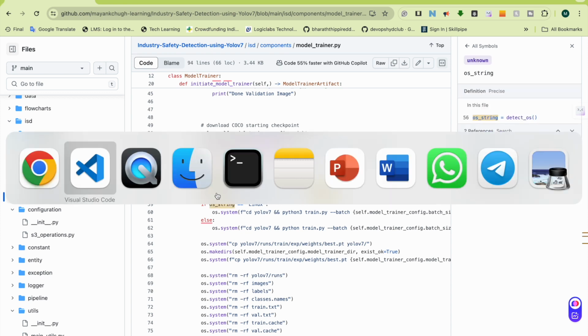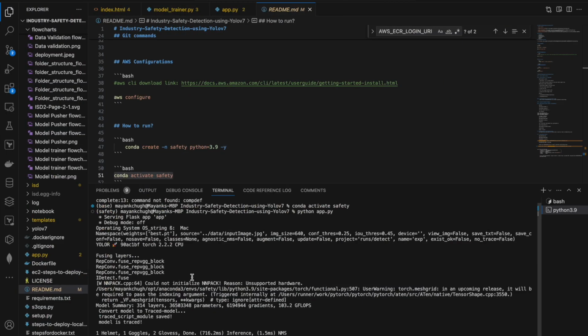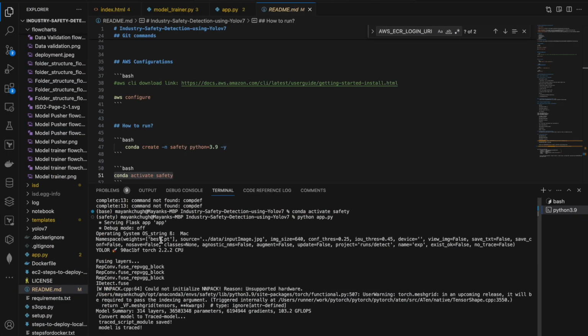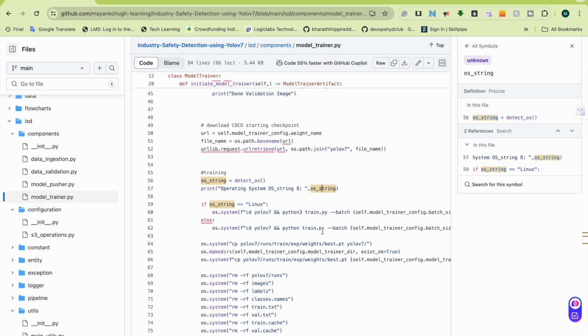So that's why, if you see in the code in this one, you can see this as well. It is showing Mac. So for you it is basically Windows or Linux. If it's Linux, I'll use this one.